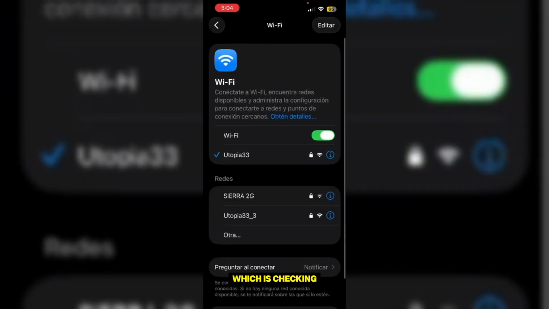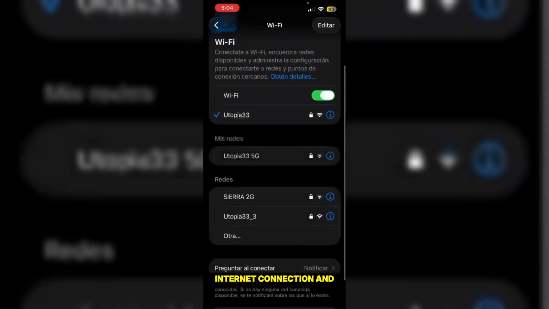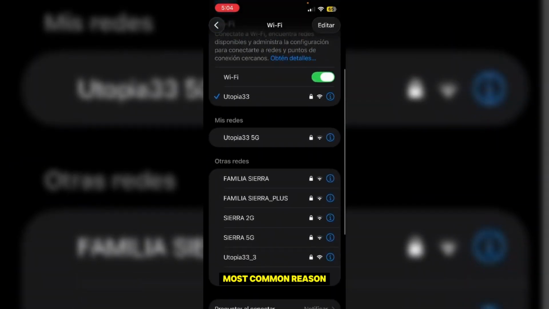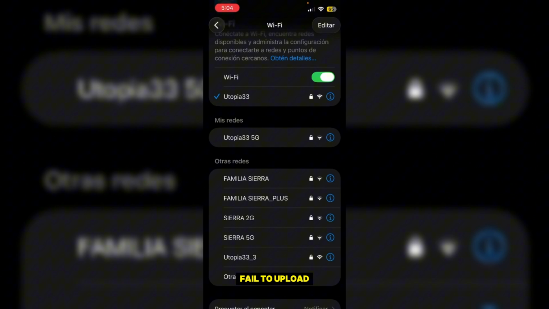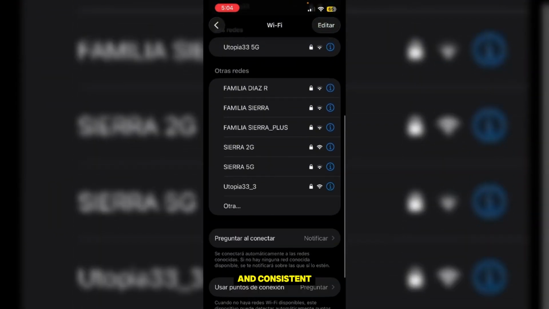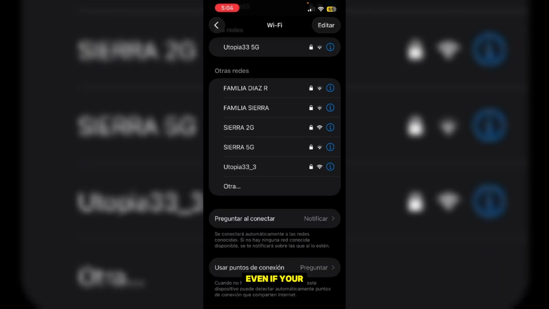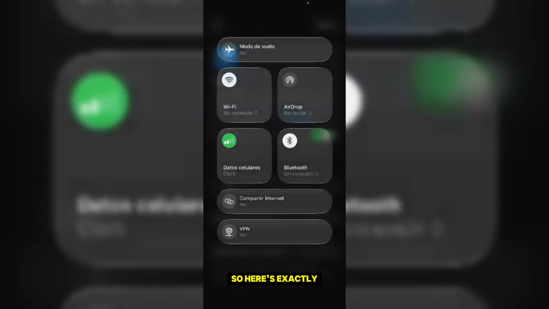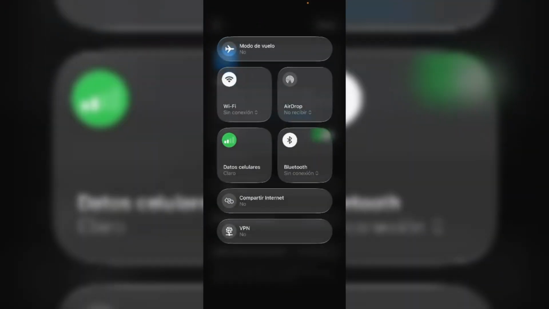So let's start with the first solution, which is checking and fixing your internet connection and upload conditions. This is the most common reason why TikTok videos fail to upload, because uploading videos requires a stable and consistent internet connection. Even if your internet seems fast, small interruptions can stop the upload process. So here's exactly what you need to do.